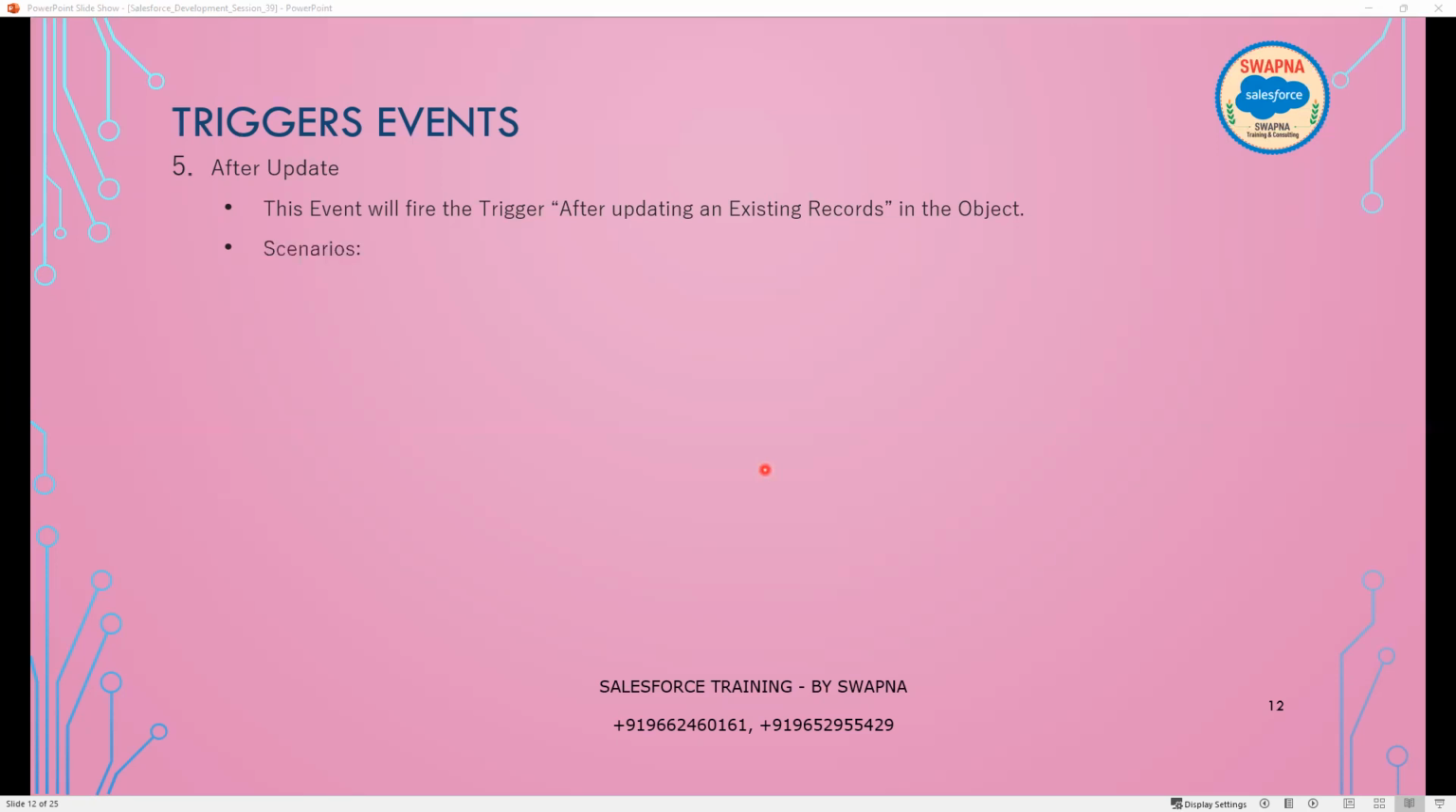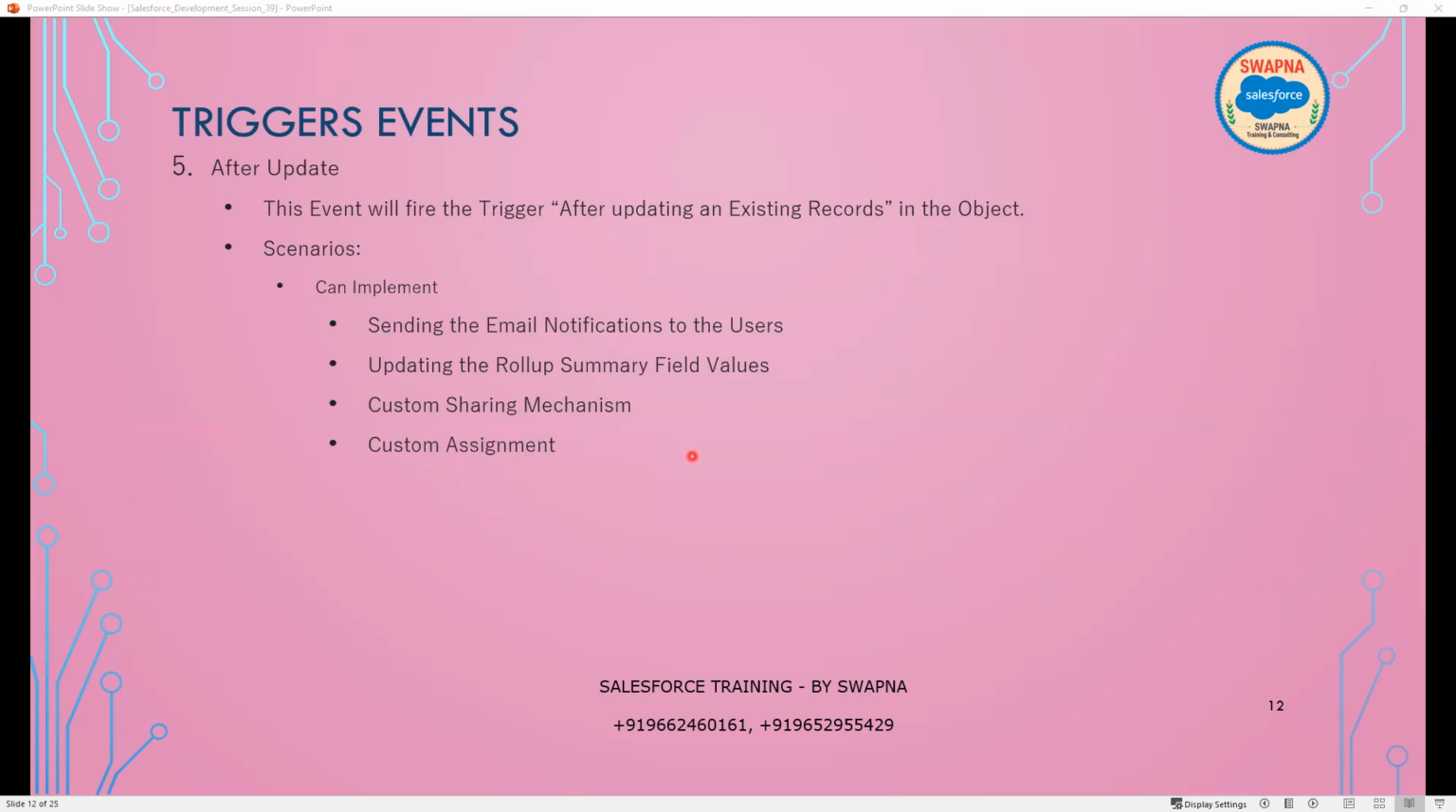The same scenarios can also work. Once the record is updated, if you want to send a notification email, you can send the emails. Or updating the roll-up summary field for the lookup relationship, and the sharing mechanism if you want to implement a custom sharing mechanism. Or assignments, the owner assignment, right? So assign to the queue or a user based on the logic, we will be doing the assignments.